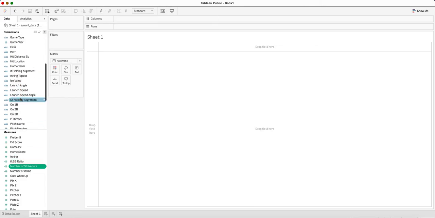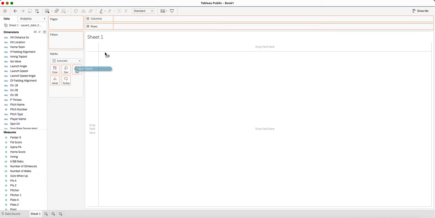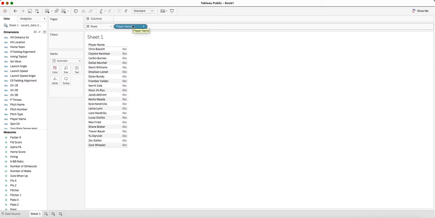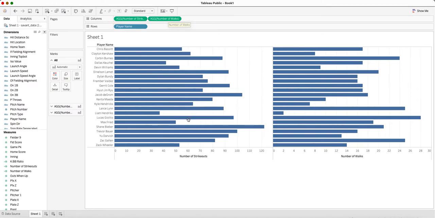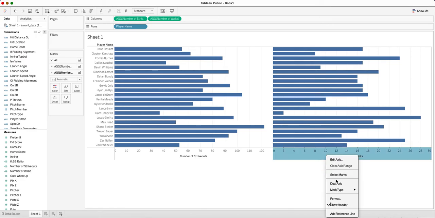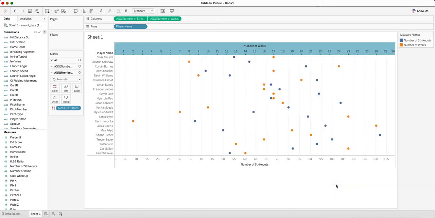So what I'll do here is I'll just put player name in the field right here. So we have about 15 or so pitchers, and then I'm going to put number of strikeouts and number of walks in the field. So the next thing I'm going to do is I want to combine these two together. So I'm going to right click number of walks and click on dual axis.